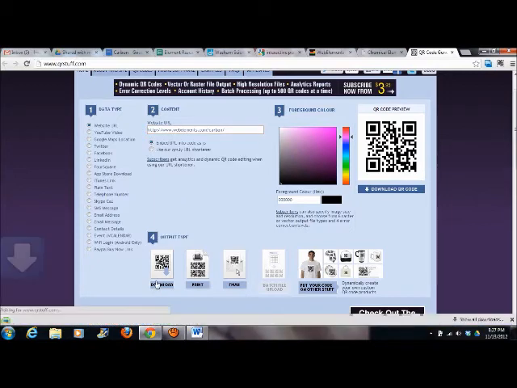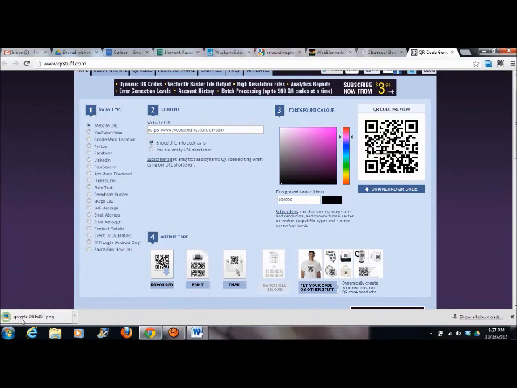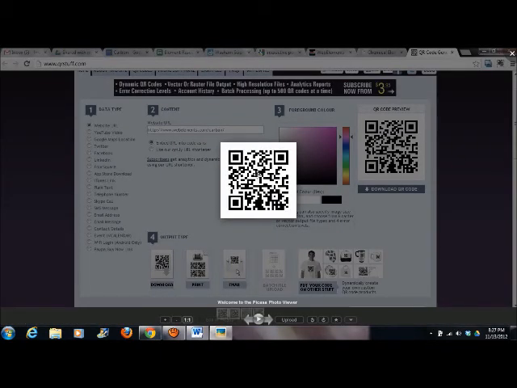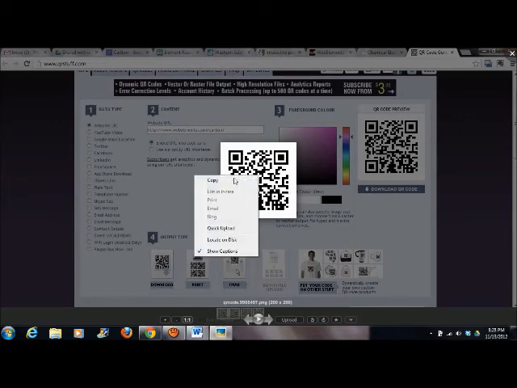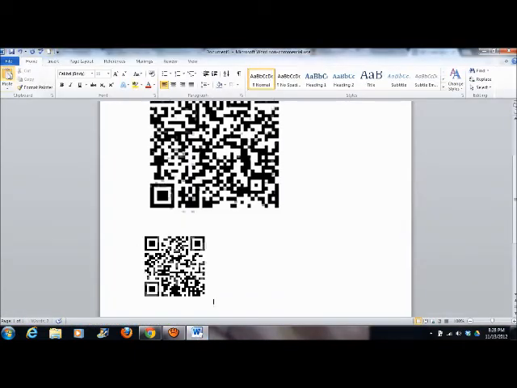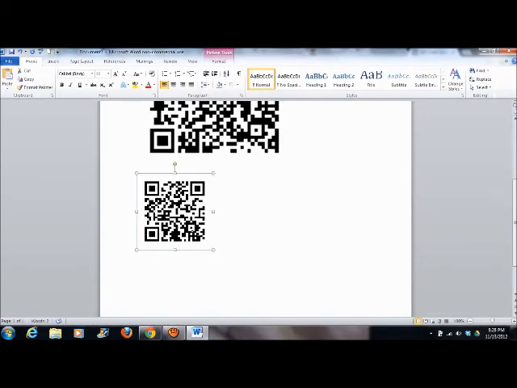Hit download. The QR code pops up at the bottom of the screen. Click on it. Test it out. Use the iPhone or the iPad. Right-click, copy. Go back to your Word document. Paste. Now you have your second QR code.